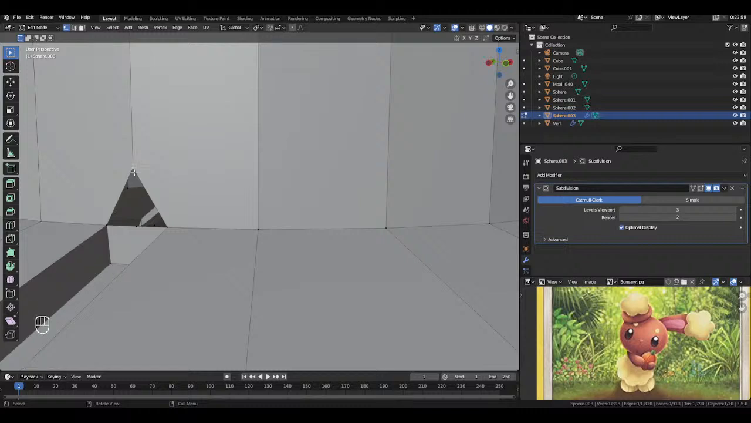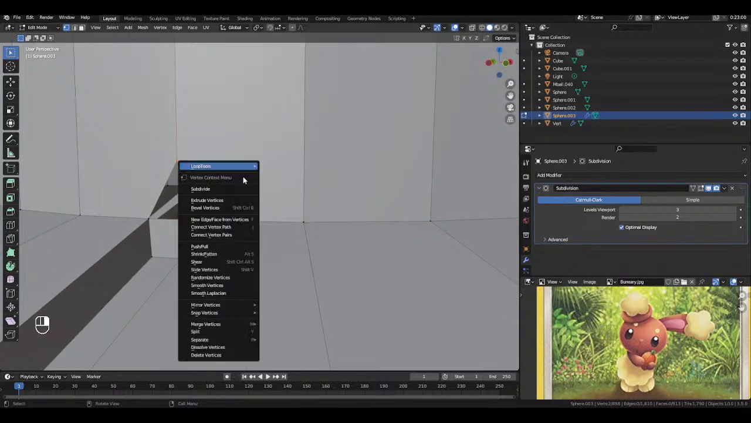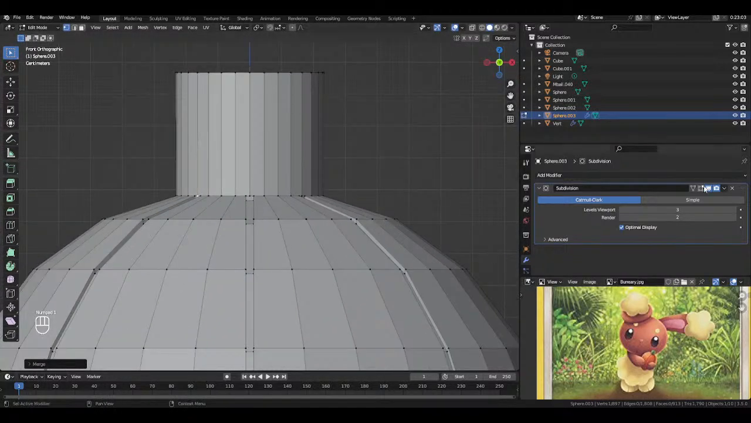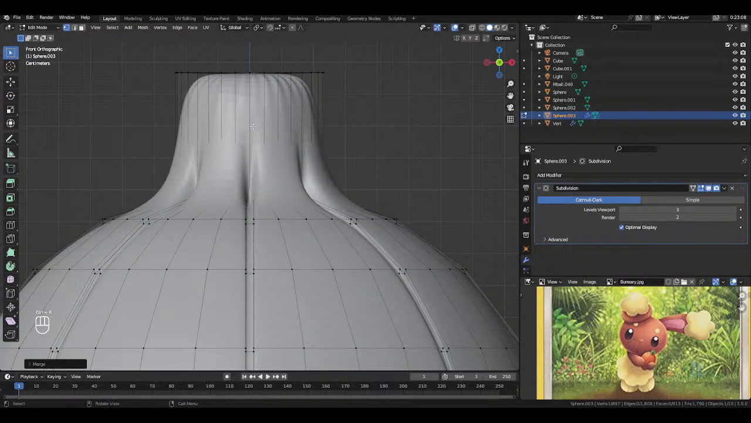This is the reason that I don't like modeling. I like sculpting a lot more because modeling is a lot of this. Okay. So subdivide surfaces again. Ugh.